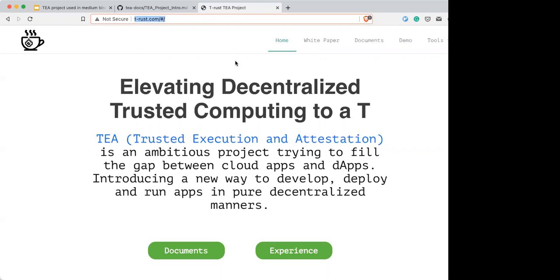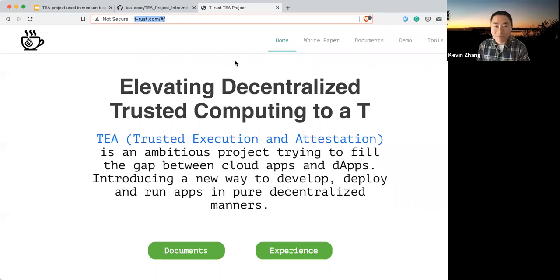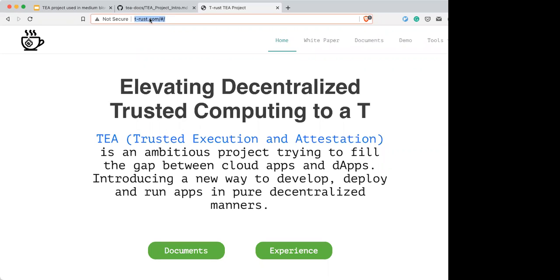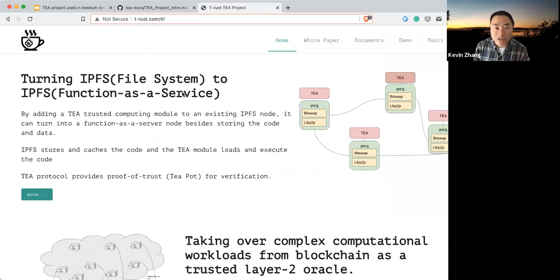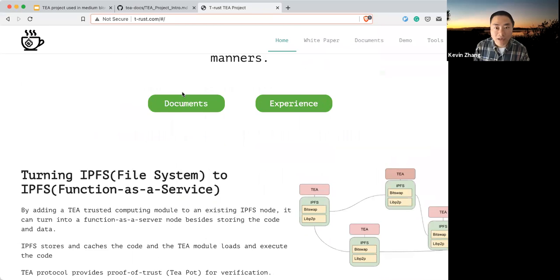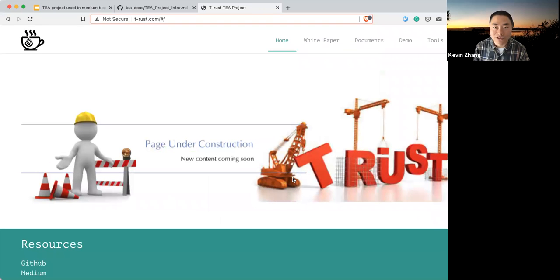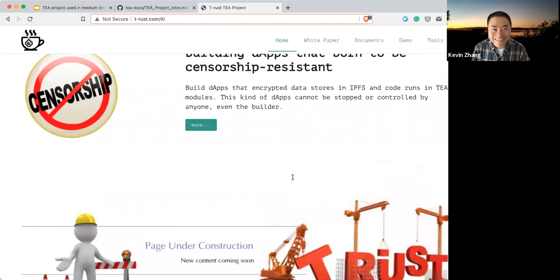Yeah, I know many of you are coming from Europe. I'm in California, so I have to make everything fast. If you don't have time today, you can go to our website. It's called t-rust.com. The T is T, right? Rust is the language we are using in building the whole project. It's still under construction; we just released it. Building trust, right?